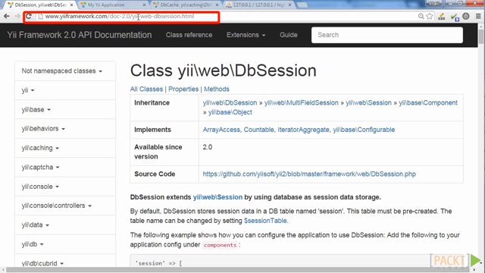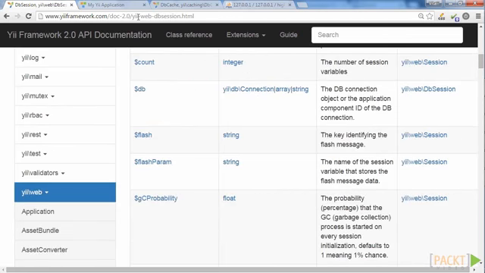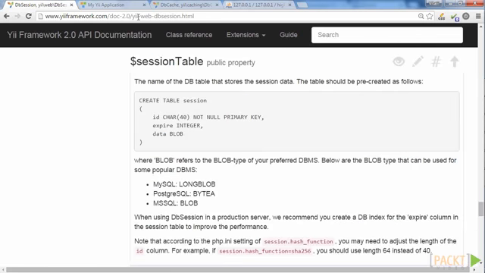www.yiframework.com/doc-2.0, yii\web\DbSession. Here is the Yii2 component, which will perform the magic of using database as storage for sessions. Feel free to read all the details if you need anything specific. First of all, we need to create a table in our database manually, using the provided SQL code, see $sessionTable property.